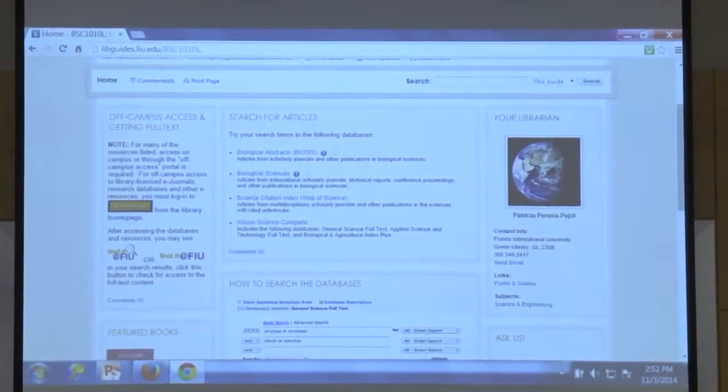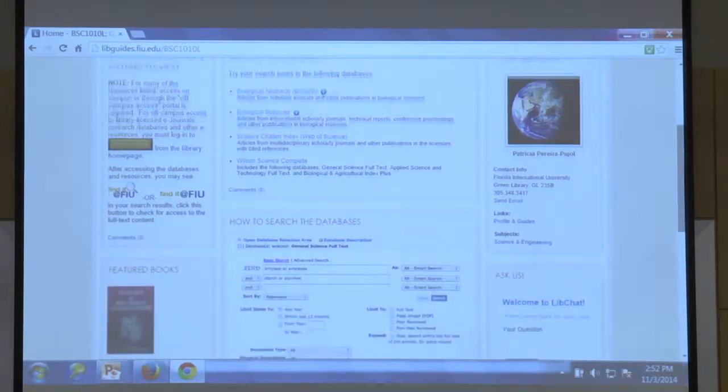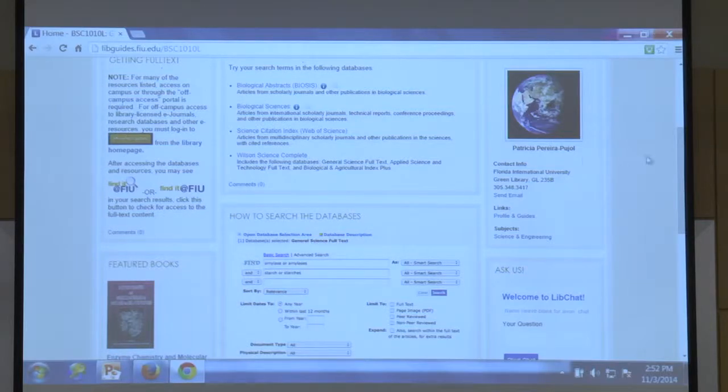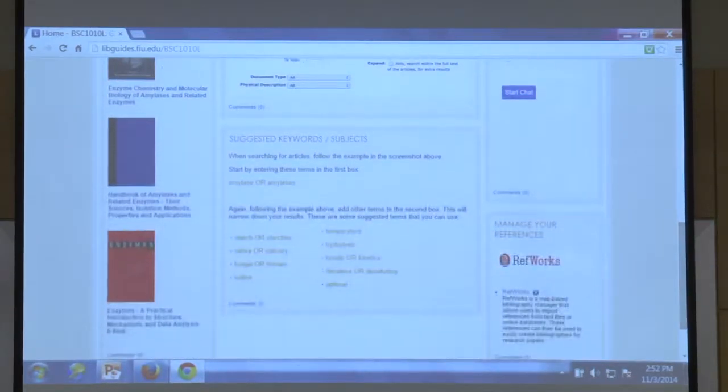One of the requirements for the lab is that they have to write a report, and they have to use peer-reviewed scholarly articles. Patricia Piera Pujol is our science librarian, and she pulled together all the resources to make finding the information for their lab report easier in one place. She's put the databases that are useful, as well as how to search the databases. And if we scroll down, she also has the suggested keywords and subjects, because oftentimes we find our students have a really difficult time coming up with what words they can use to find this information. They have a hard time with their search string and their search strategy. So this is useful for them.